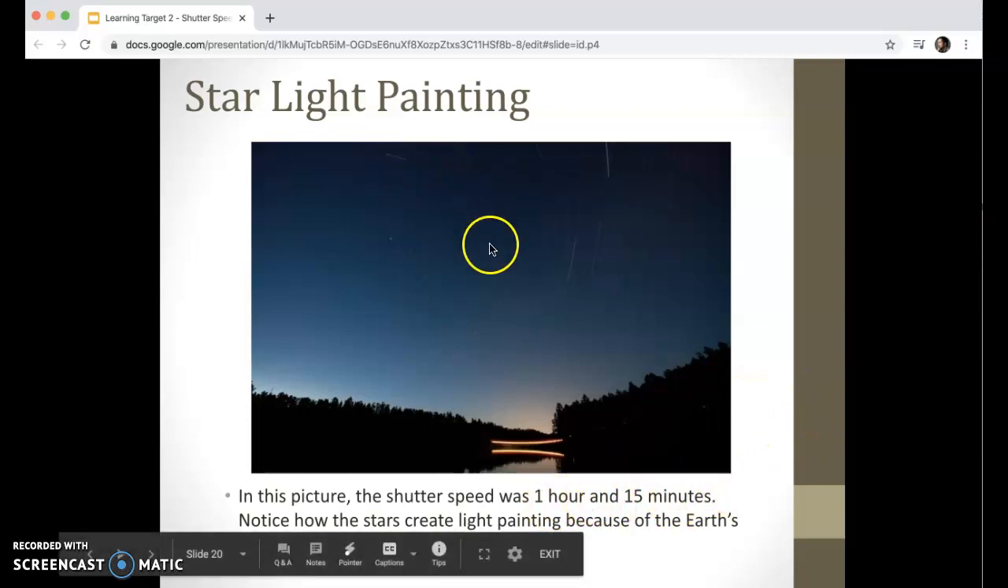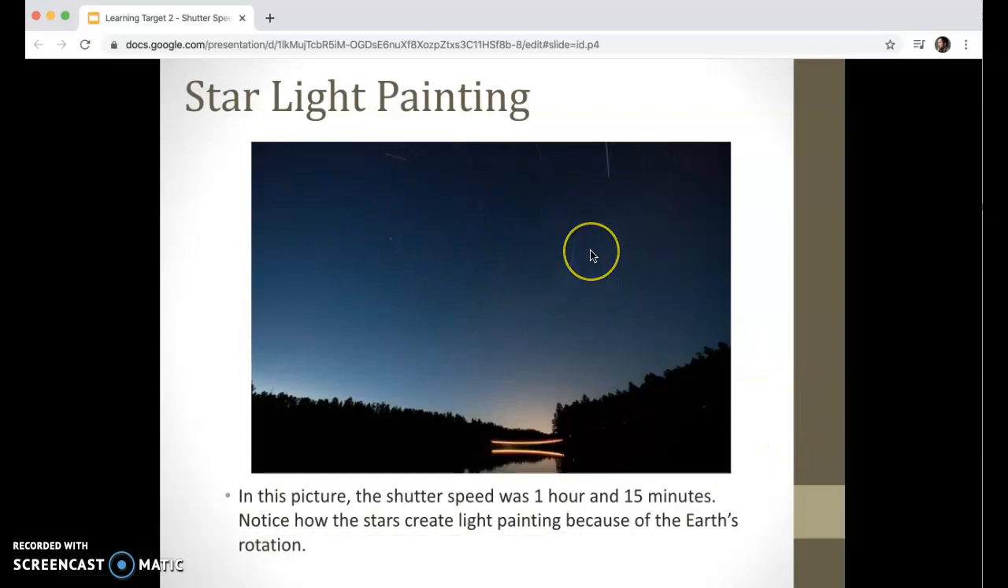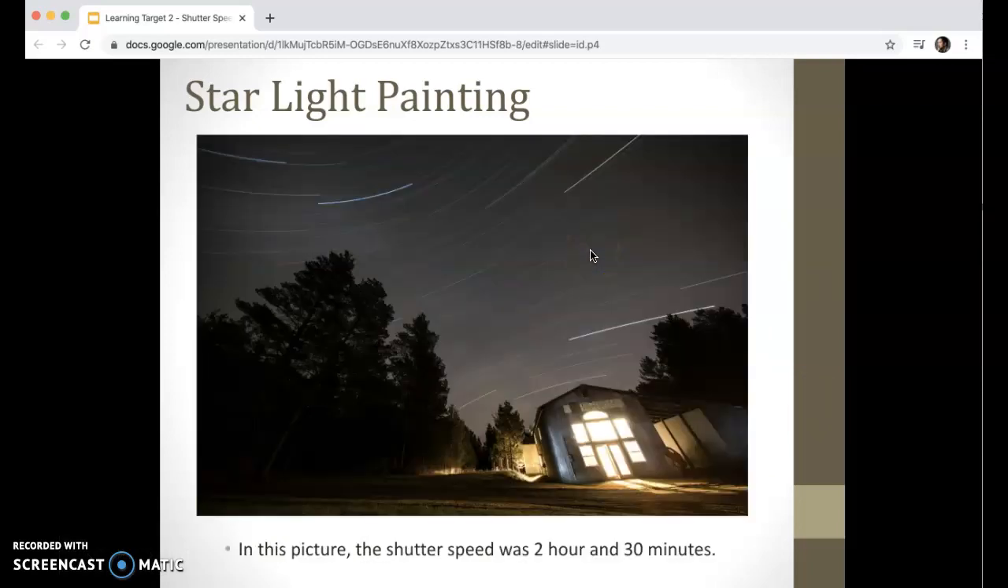You can start to see the stars blur through the frame. Here's another example. This one was 2 hours and 30 minutes. When I set up this shot, I just kept the camera going for as long as the battery lasted in the camera. It was a cold, about 35-degree day, and basically in the middle of the night, I set up the shot and just let the camera go while I went away, and then I came back hours later, and the camera had turned off because it ran out of batteries. You can see the stars moving through the frame.